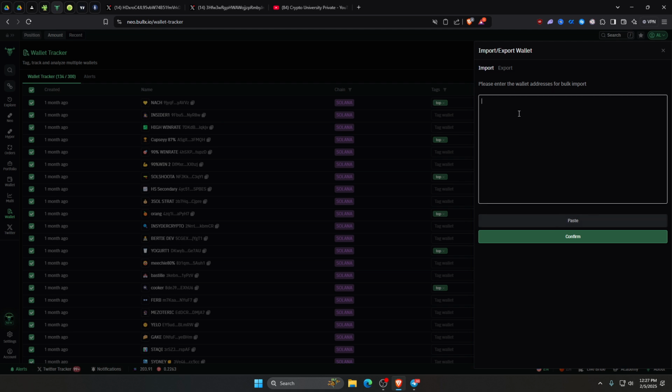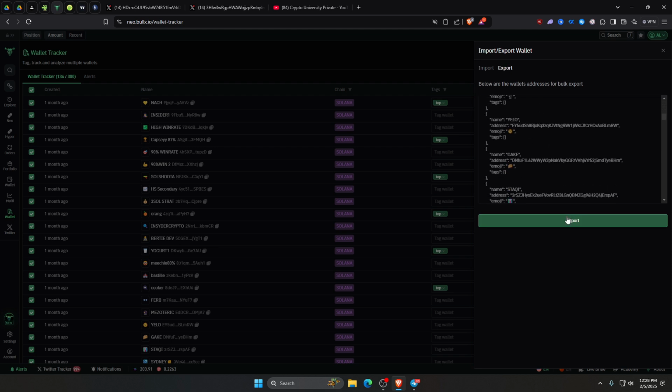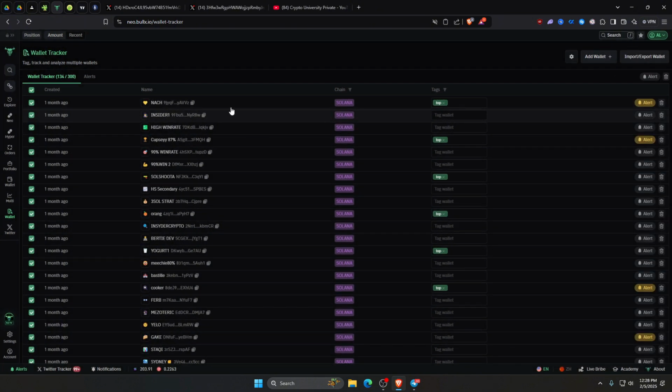And if you want to import, let's say, a whole wallet list like this, you can come onto here. All you have to do is get the JSON from someone else, paste everything right on here, and they will be added. And if you want to export them somewhere else, you can do that too. You can see these are all the wallets, and I can just click on export. It's going to download, and it's going to be that easy.